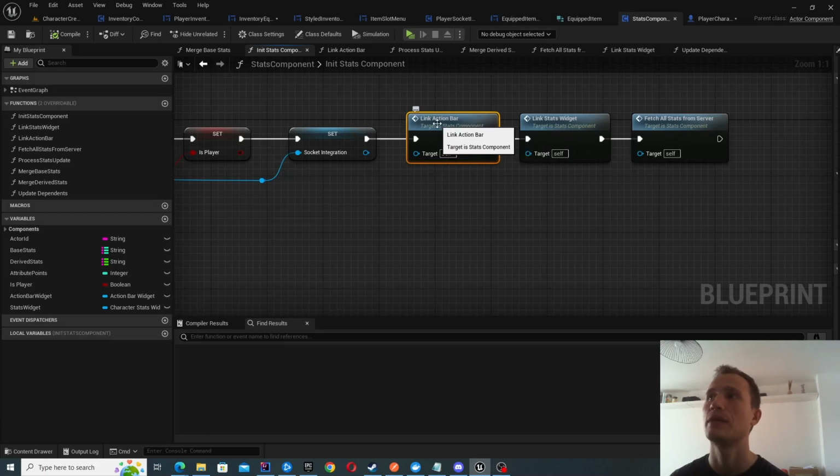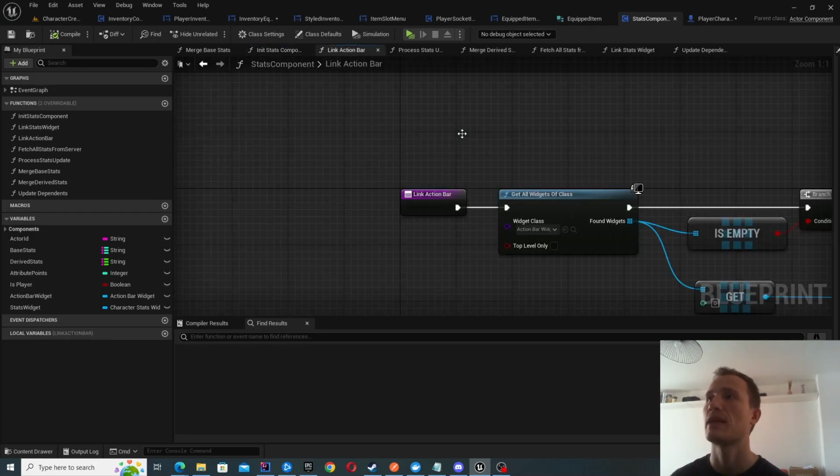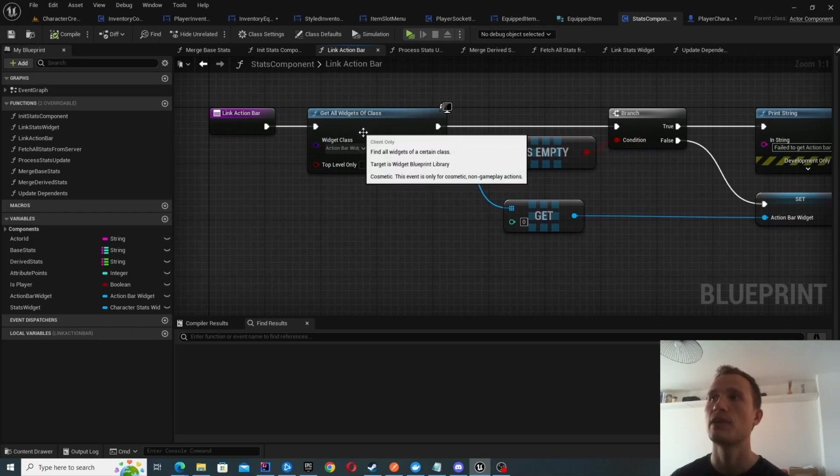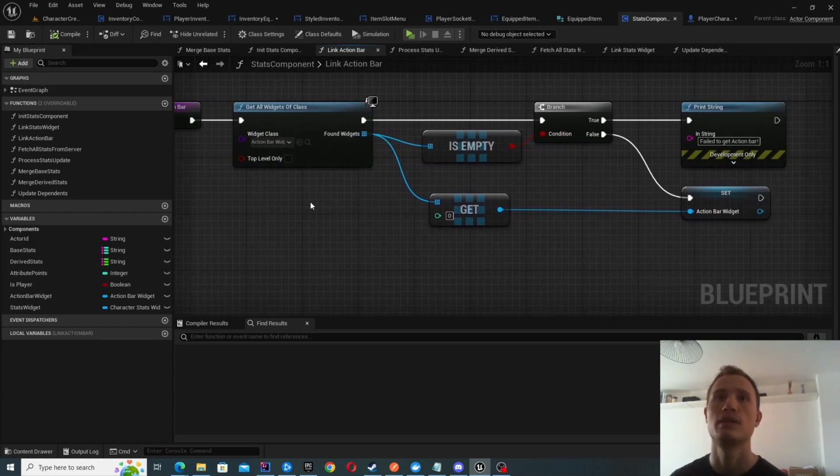So for example, link the action bar and link the stats widget. All that's doing is just fetching the widget, basically find the widget of the class, and if found, we assign it to a variable. So the stats component is going to be modifying the health bar from the action widget, so that's why we need to link it. And it's also going to be controlling that stats widget that you saw earlier, the one where we can see our base stats and the derived stats.